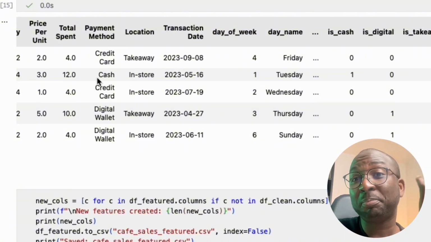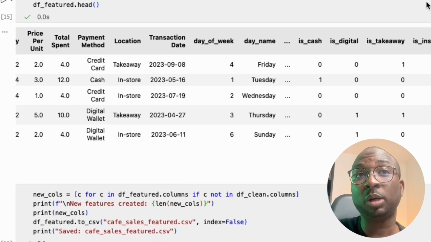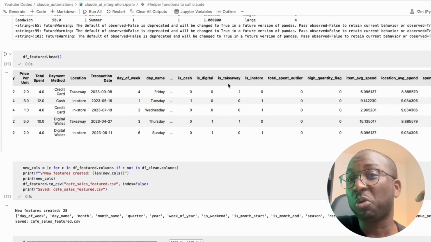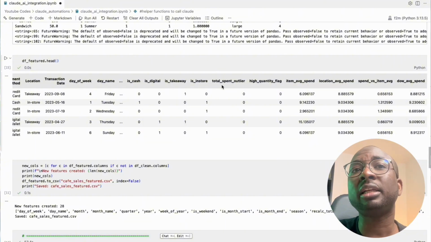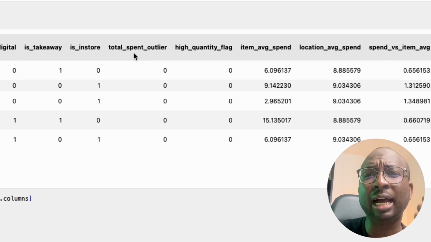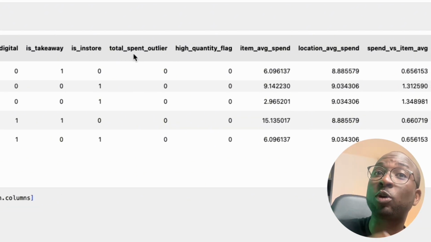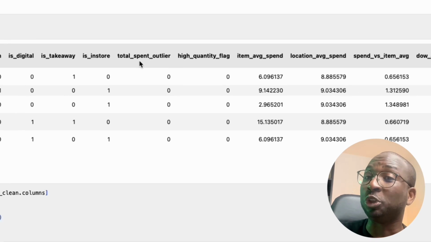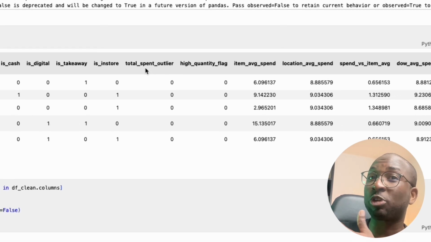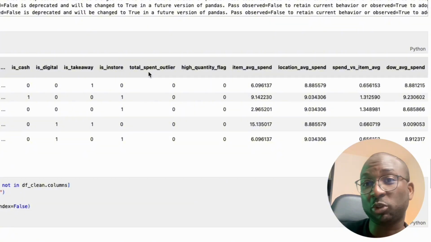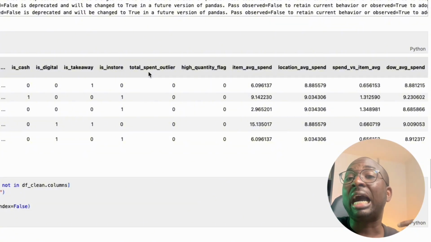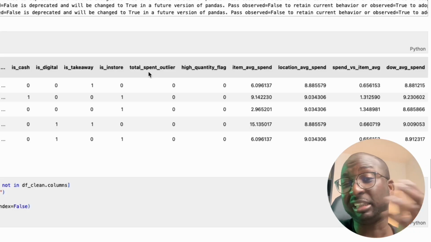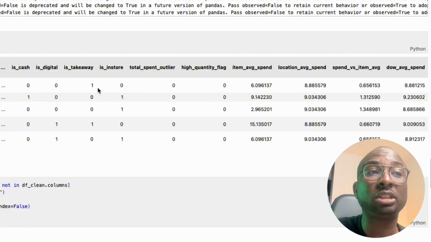Of course, if you simply do a one-hot encoding for each of these columns, you end up with all of this as well, which is feature engineering, which is what you want to do. I like particularly that it was trying to flag if the transaction was high quantity. So maybe somebody bought an unusual amount of coffees. It was trying to flag that as well. And then it tried to also calculate the average spend per item for the kind of coffee they're buying, average location spend, and then compare the spend versus the item average. I think thinking like that makes it quite interesting.